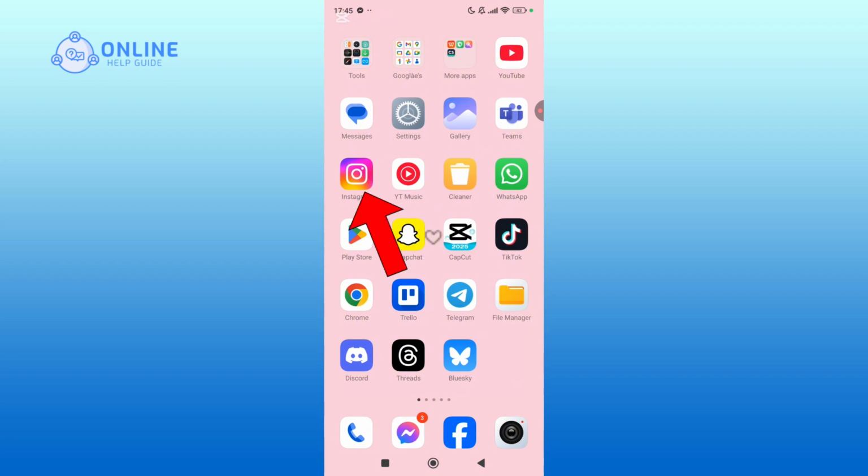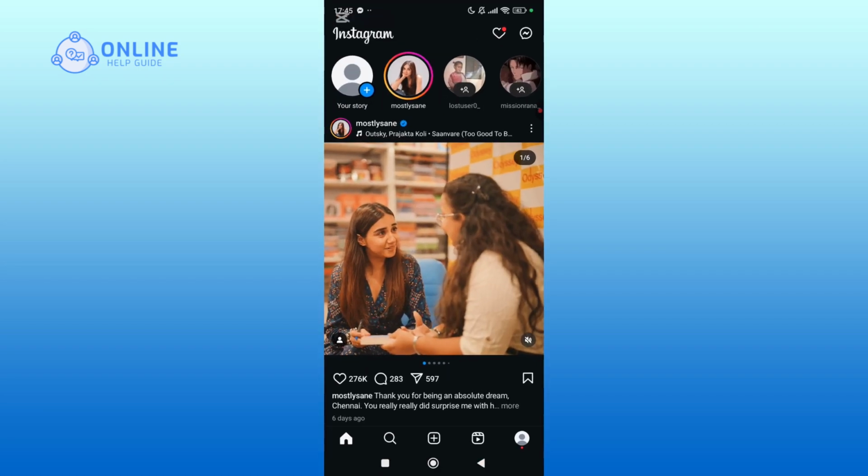First, open the Instagram app on your screen and log in if needed. Tap the messenger icon in the top right corner to access your chat.